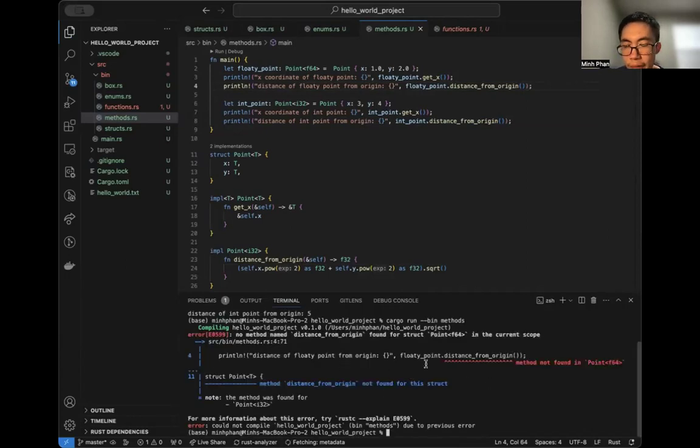As you can see here, Rust will say that no method was found. This method wasn't found for the type Point, for the struct Point with type f64. And it will suggest that Point containing i32 actually has this method, since we already defined it for points with i32.